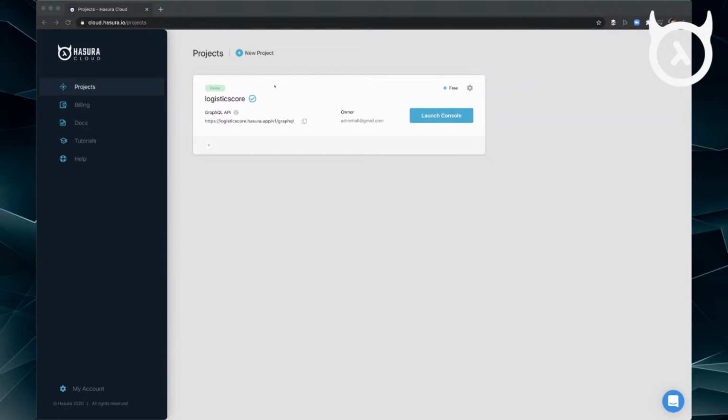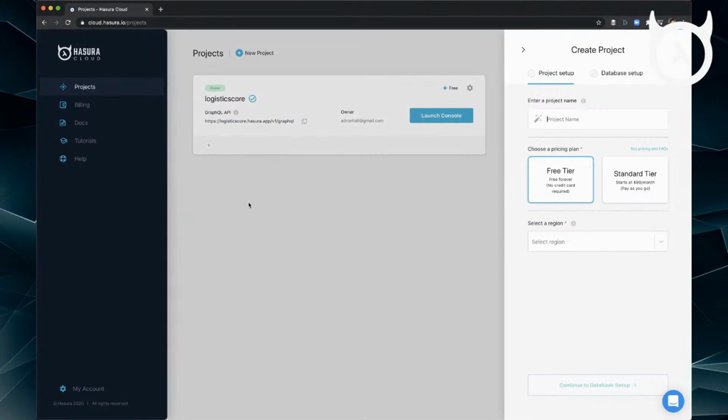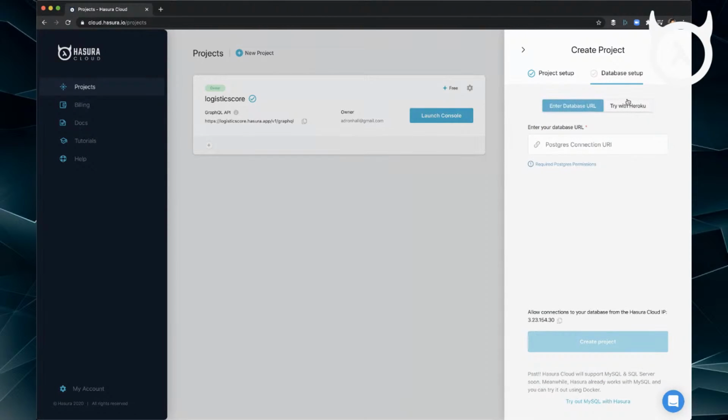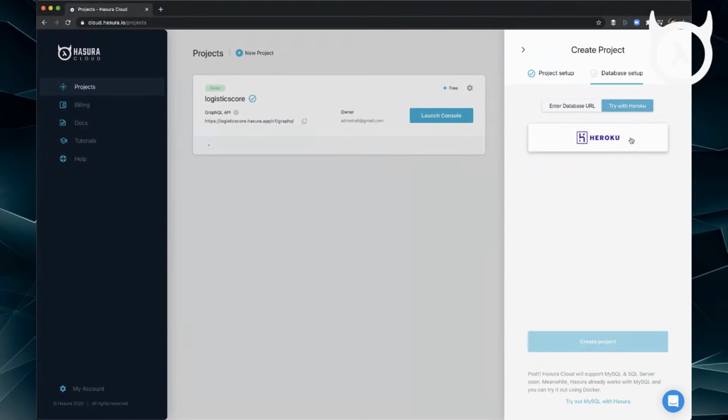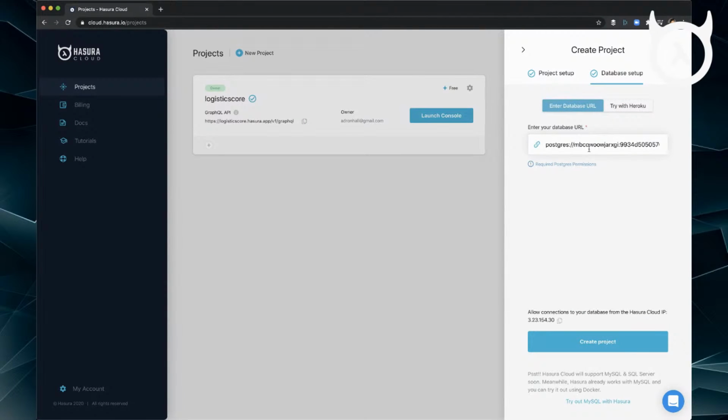But if I wanted to create a new project, you just click New Project. Let's call it the Redwood.js DB. I'm going to pick the free tier, region, which is US East. Then I'm going to pick a database. One of the beautiful things is if you have a Heroku account, you can just pick that database. Or if you have a database somewhere else, you can just point it at that. All you need is the actual Postgres URI, and you can put it in here under this section.